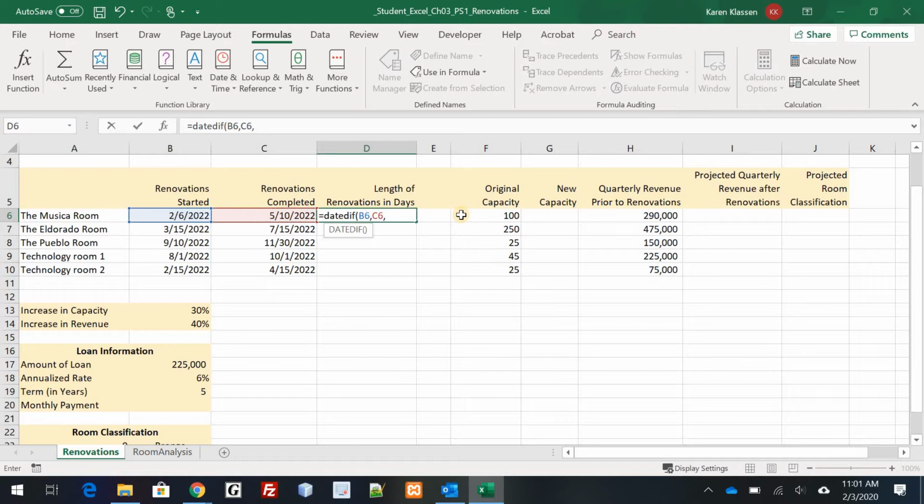And then we need to give it an interval, like I want to do days or I want to do months. So if I did months, it's going to tell me it's 3 months difference between these two. If I change this to days, it's 93 days in between the two. And I could also do years as a Y. Anyway, that's what we need to do with dates: start date, end date, and then the interval, days. Copy that down.